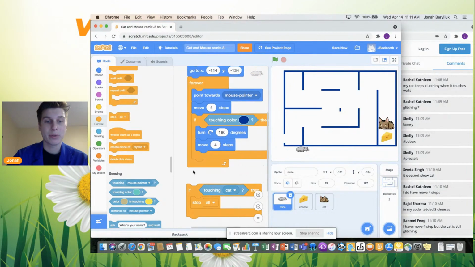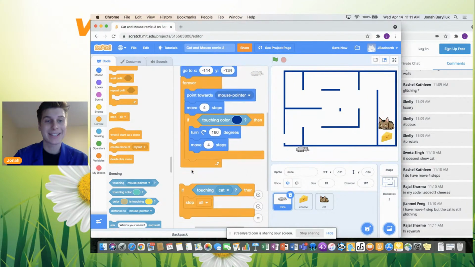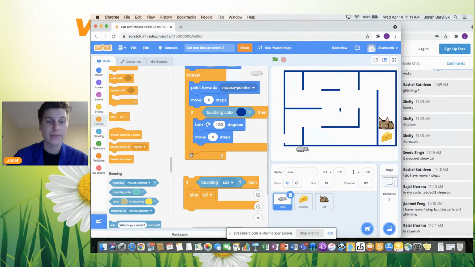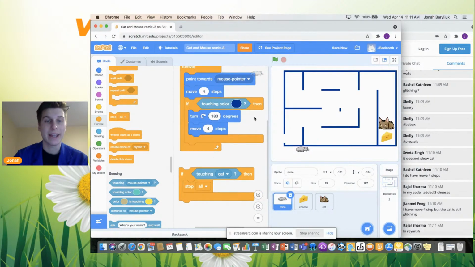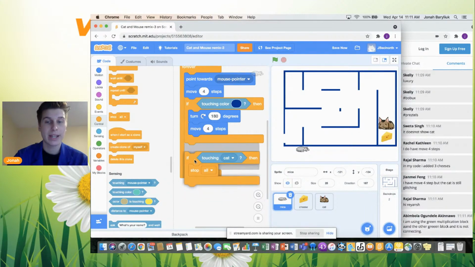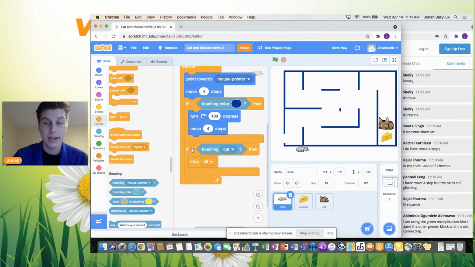Again, order is important, so where we want to place this is still inside the forever loop, but we need to make sure it's not inside this if statement. It needs to be separate. So slowly drag it up and drop it in there. So we have 2 back-to-back if statements. They are not inside one another. They are one after another.